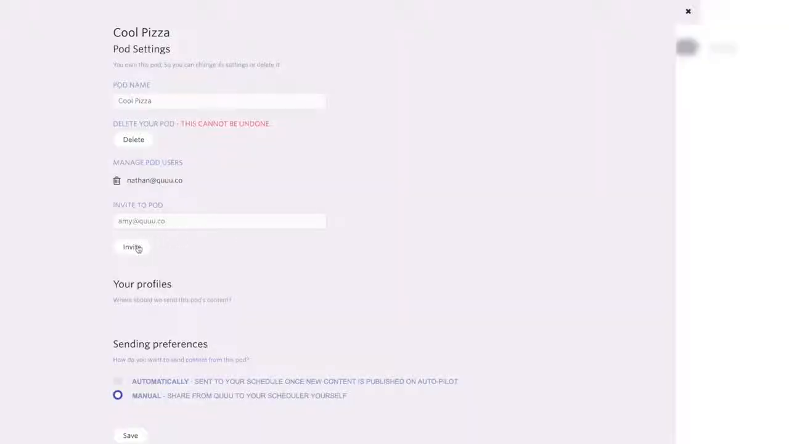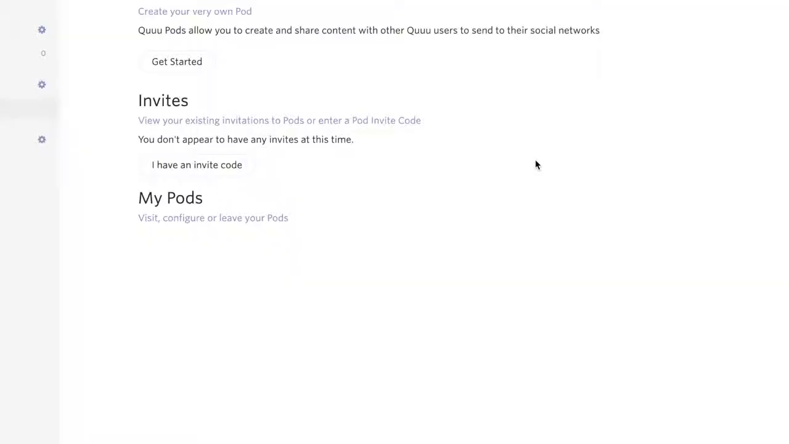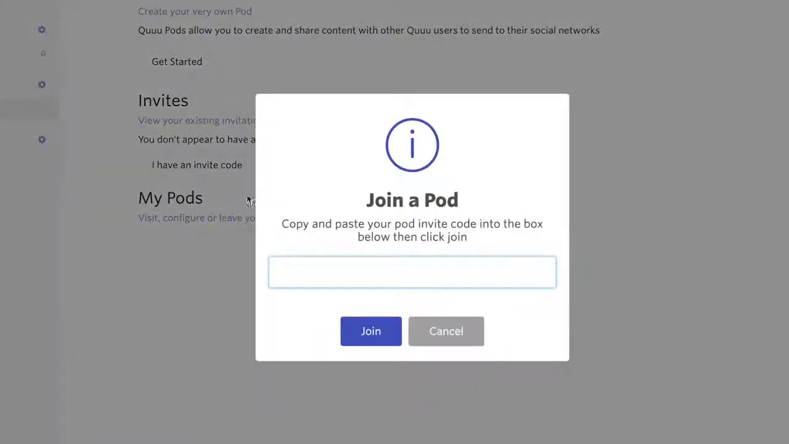If you try to invite somebody who isn't a member of Quuu, you'll get the option to send them this code. This is a one-time code that will allow them to join the pod once they've signed up for an account with Quuu. Once they've signed up, they can click the button that says I have an invite code, and then paste in the code below.